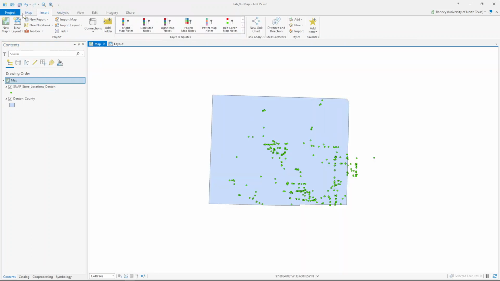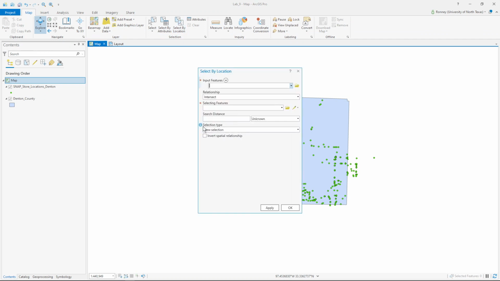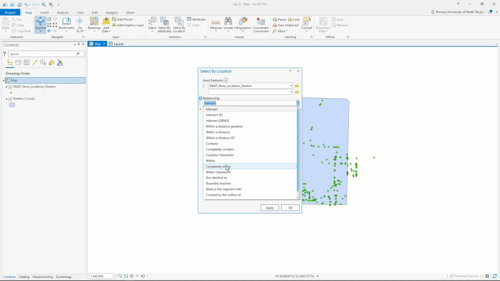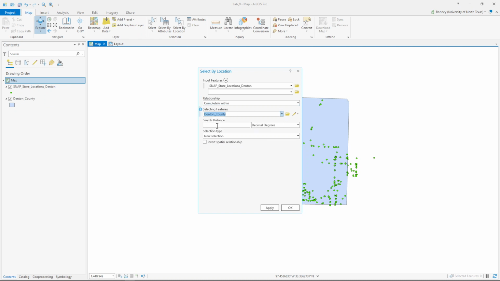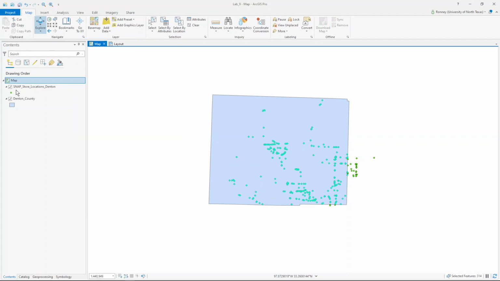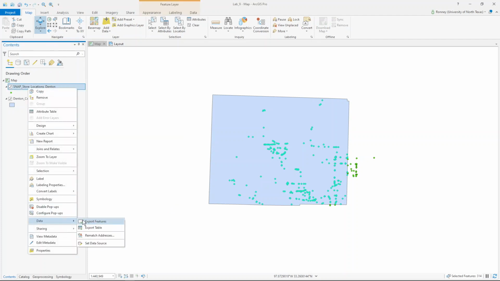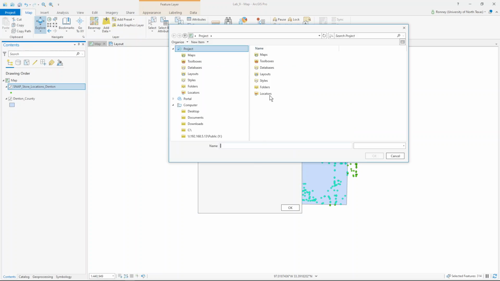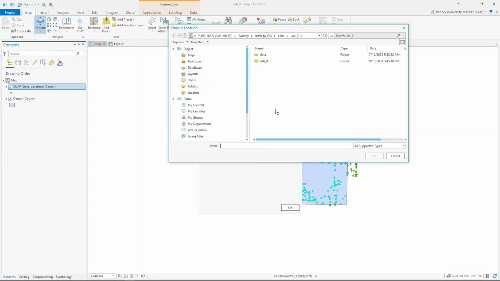We go into select by location. Input features would be, we want to know this based on completely within Denton County. Select them, hit OK. We'll export the features. Come on. There we go. We'll store this somewhere else. Yeah, lab, that's fine. Whatever data.